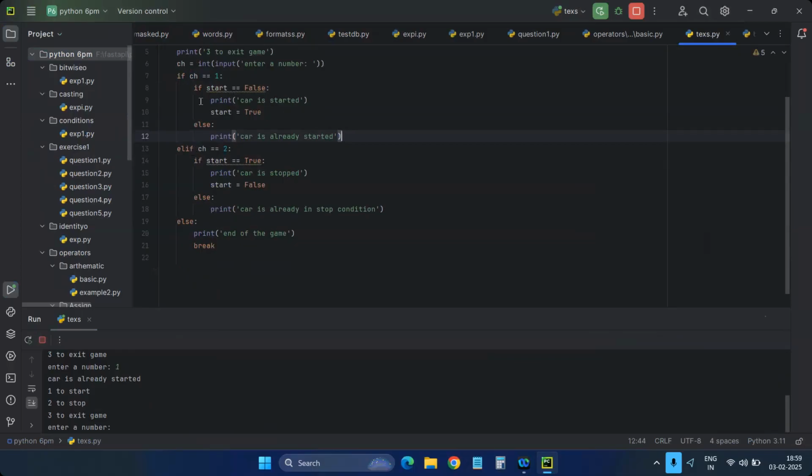And if it is 2, only when the car is in start position you can stop the car. When it is in stop position you can't stop the car multiple times, right? You can stop a car when it is in start position. For example, you have sitting and standing positions. When you are in sitting position and I say sit down again, you can't sit multiple times, right? When you are in sitting position, you will go to standing position. You can also do this program like sitting and standing.